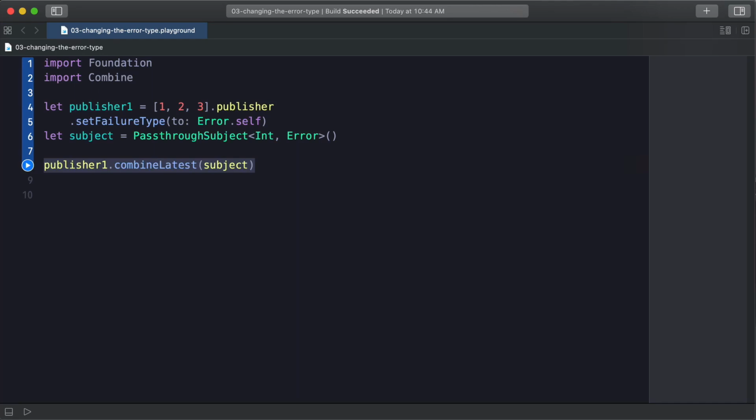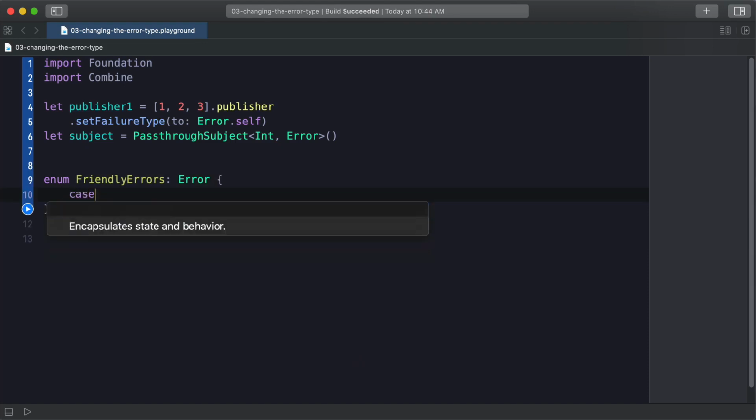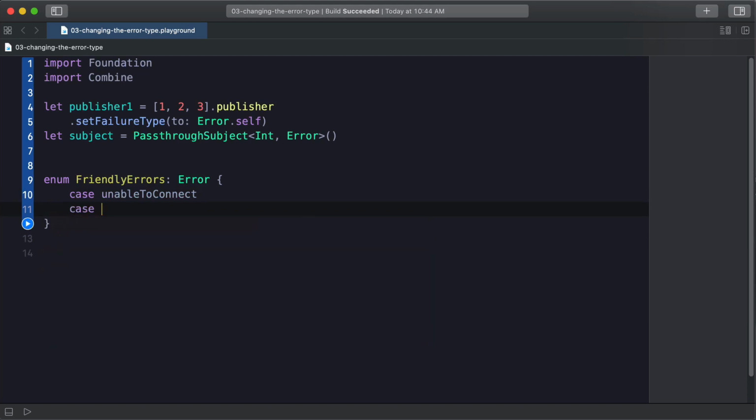There are some cases when you want to encapsulate and provide a friendly error like we talked about last time, and I use try-catch for that, which is technically possible, but there is actually a better way to do that sort of thing, and that is with map error. So let's take a look at an example for that. Let's say we have an enum for some friendly errors for networking reasons. And let's say we have an unable to connect type of error, and we also have other, which will wrap any kind of URL error.